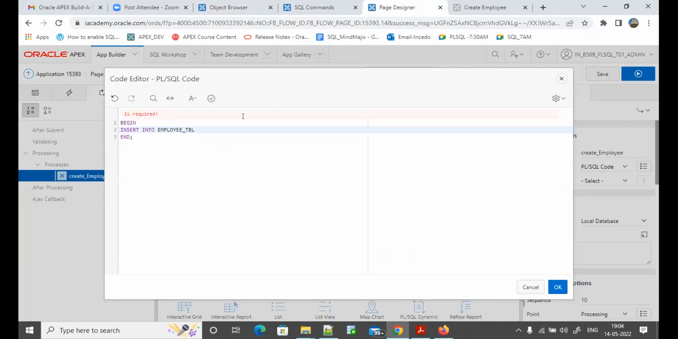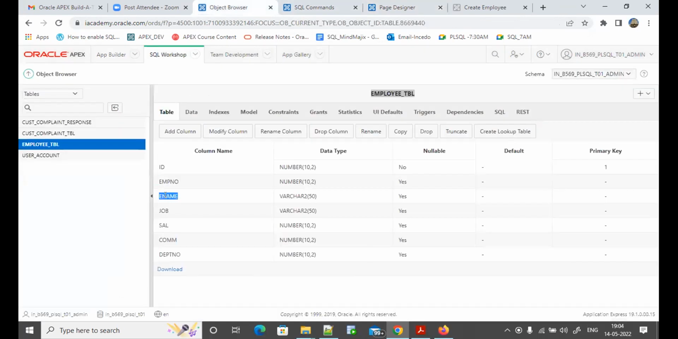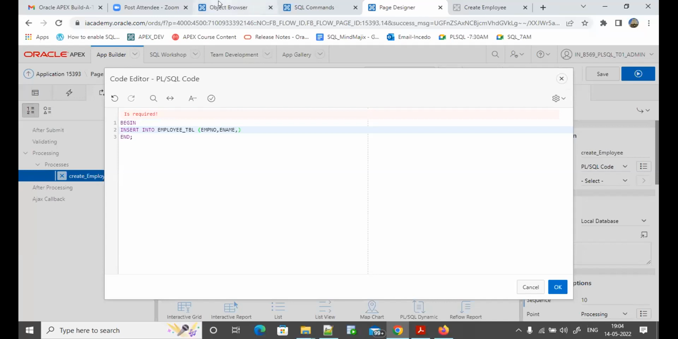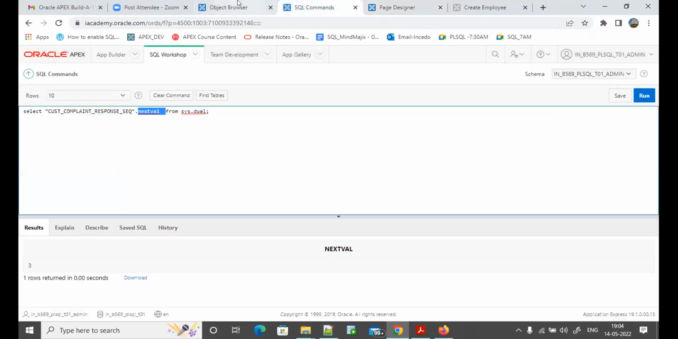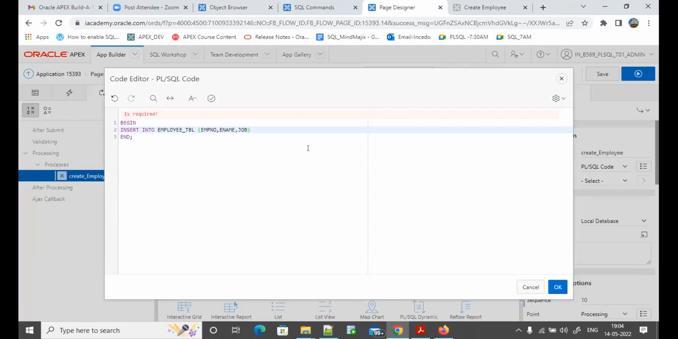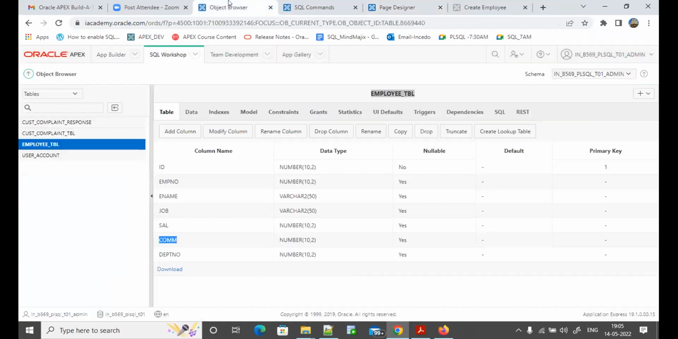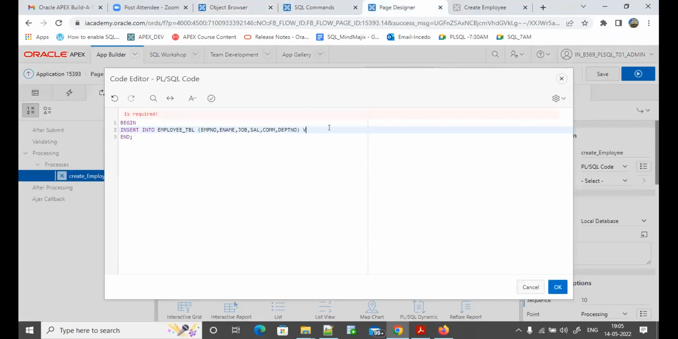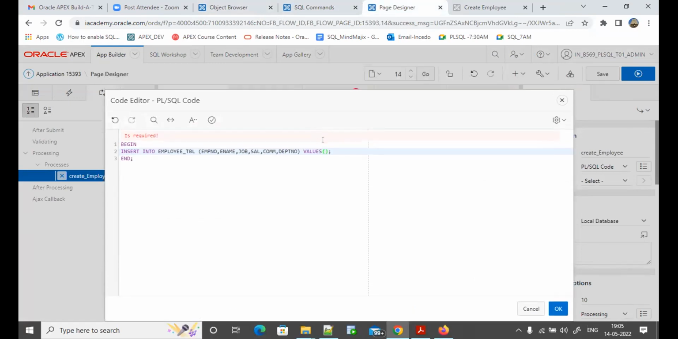Employee number, ENAME, job, and then salary, and then commission, and then department number. I say values, and then for employee number, I say what is the page number, page 14.